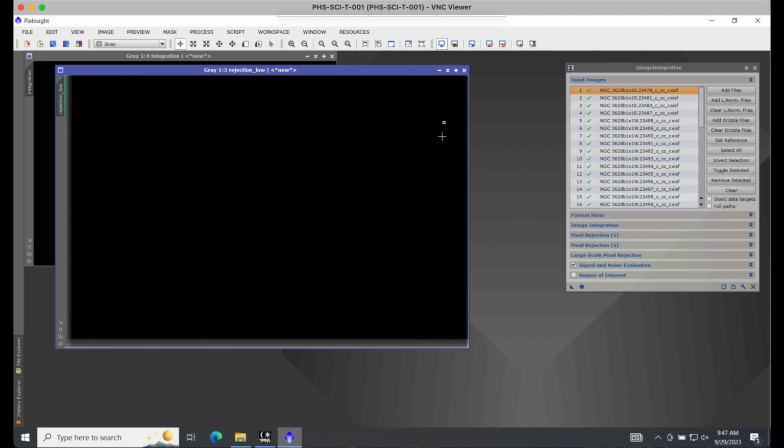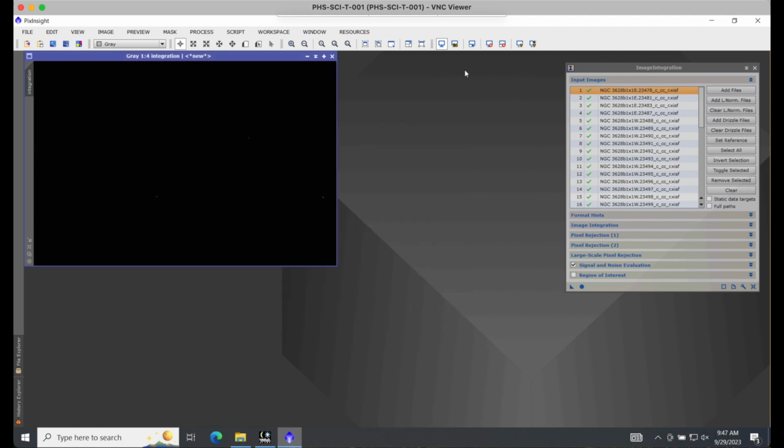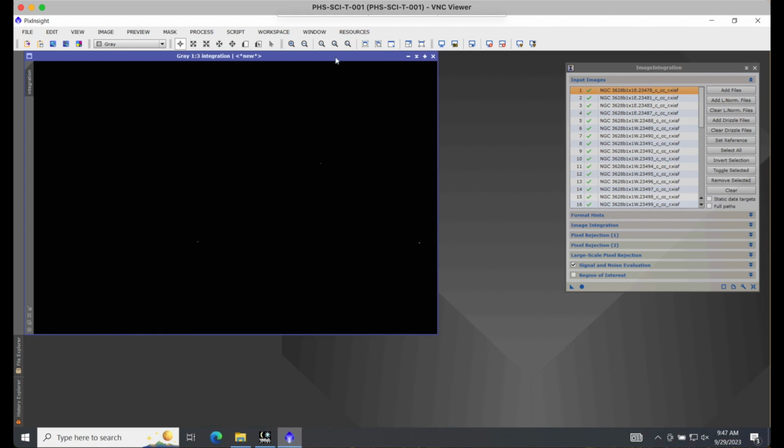We don't want that in the final picture. So we are going to do some cropping. That's the next step after we've integrated all our images for each filter. Let's go ahead and take a look, and I'll make this a little larger, at our blue master image.